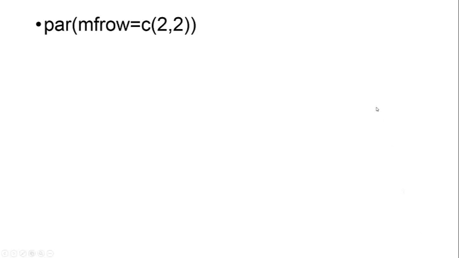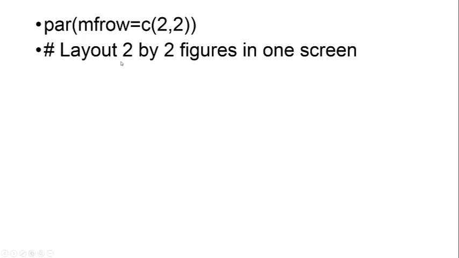Let's look at the R commands in the program. The first command, par, sets the parameters of the page layout. We are going to put 4 figures in one page, arranged in 2 rows and 2 columns.